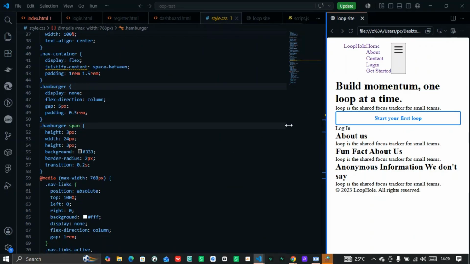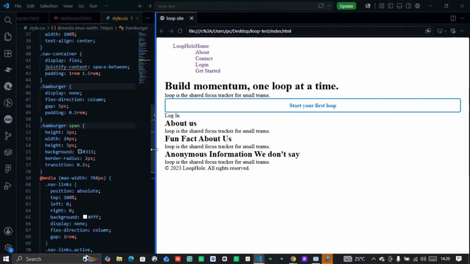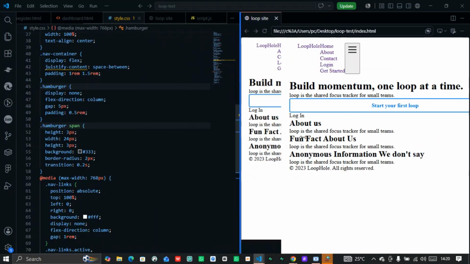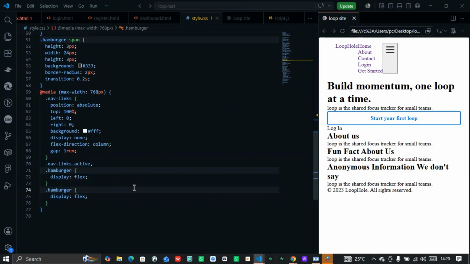So once you extend the screen, it's supposed to disappear. Yeah, you see? So on a smaller screen it disappears, but on the bigger screen it shows. So now let's go and style our nav link. When I say nav link, I mean these links here.